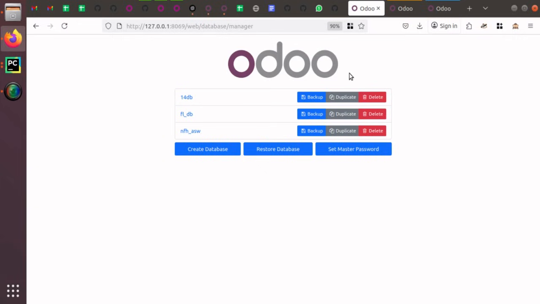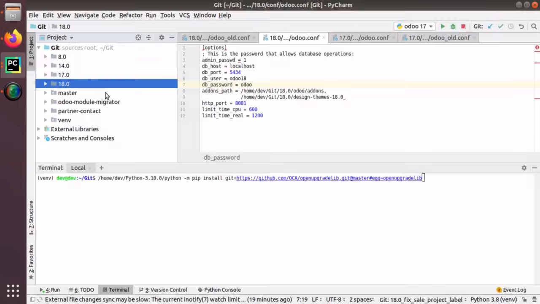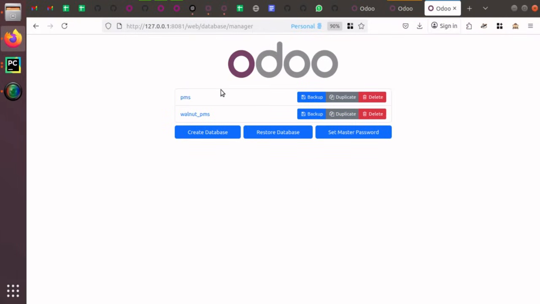Here we are going from Odoo 16 to Odoo 18, so first we have to migrate to Odoo 17, then from 17 to Odoo 18. Here you can see this is my local system and I have Odoo 16 running locally on port 8069, Odoo 17 on 8017, and Odoo 18 on 8081, and all are running using PyCharm. If you are using any servers or any IDEs, you can use this same process.